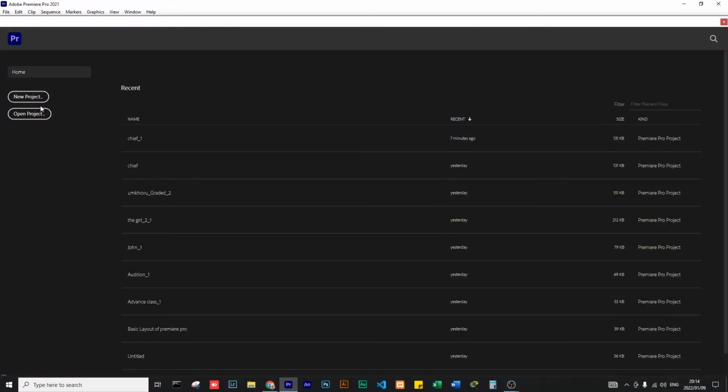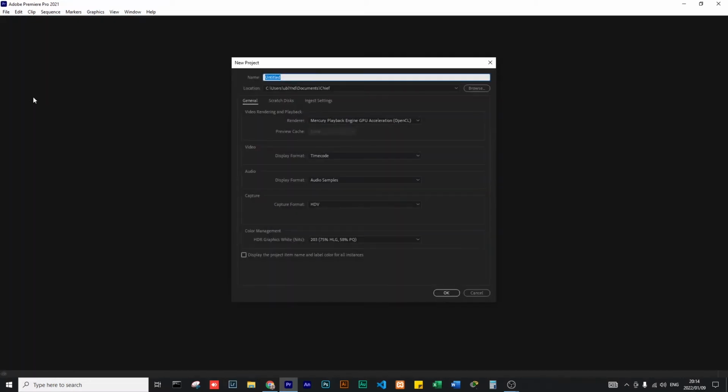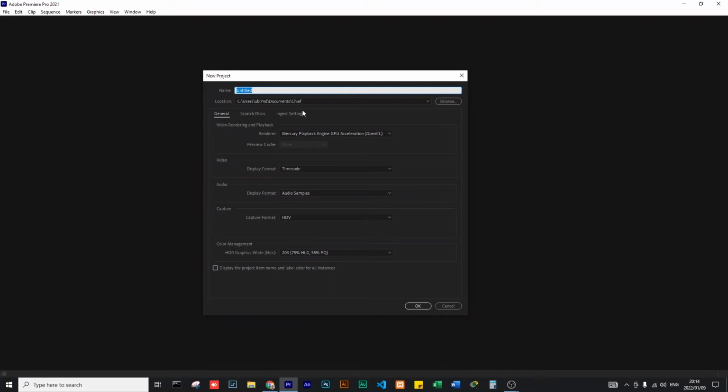We're going to go to this button where you open a new project. You're going to go open, and then you're going to have this dialog. This is where you name your project, whatever you want to name it. So we're going to name this edit 101.